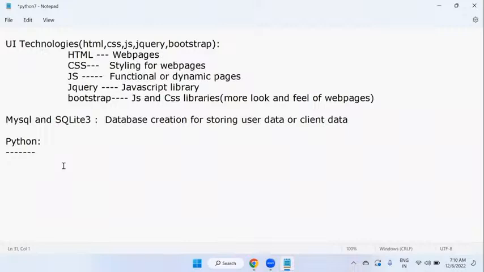And moreover, another advantage of Python is that it is completely cross-platform as well as platform independent. It can run on any platform, which means it's a portable language. We can migrate from one platform to another platform easily.